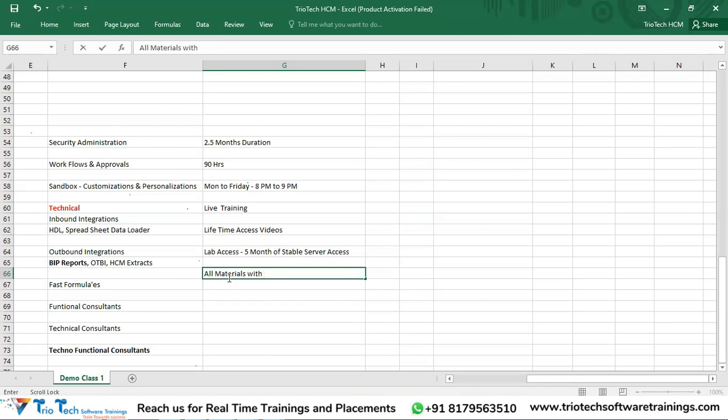The custom materials that we prepared for each module, all material with screenshots and navigations, will be provided to you. And we will be providing you the assignments for each module also, team. We are going to provide you the list of assignments where you can practice, team.